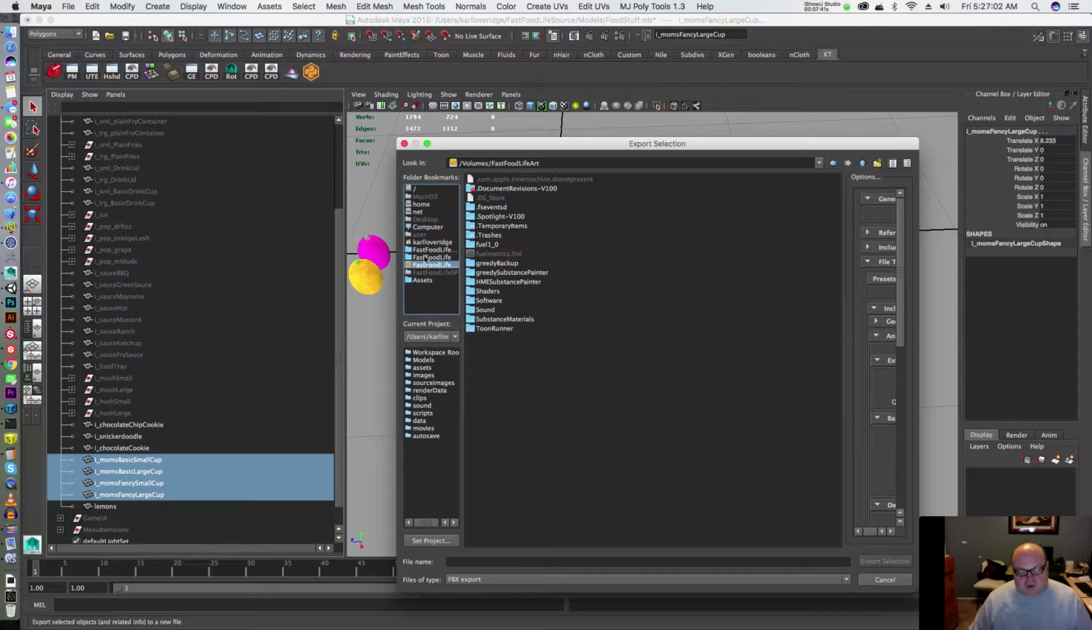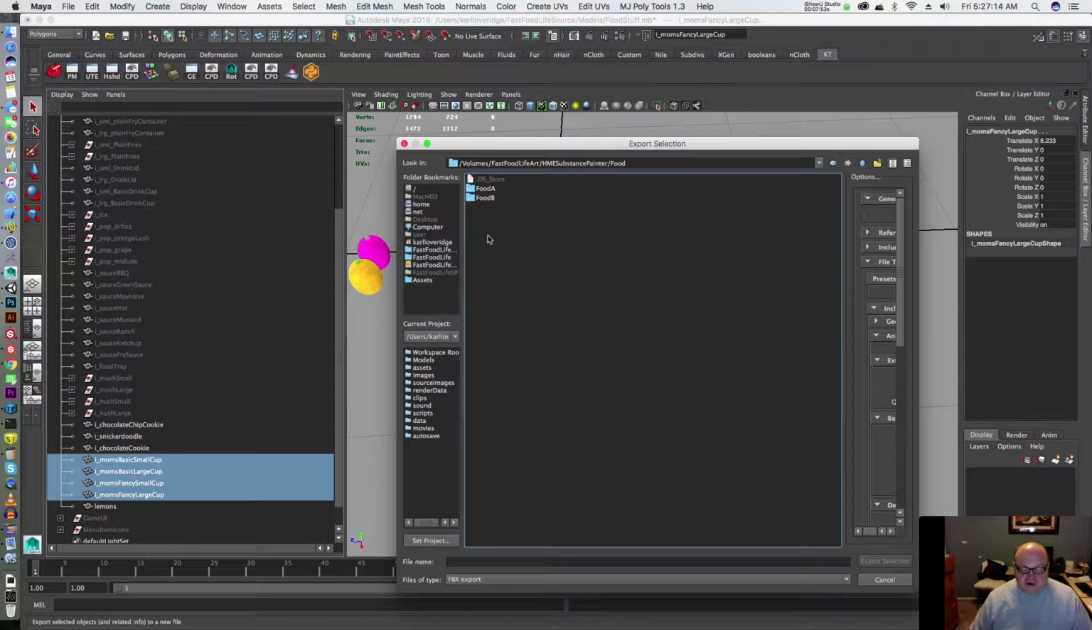So for myself, what I have done is I actually have an external drive where I'm building up my artwork in Substance Painter, and I have a folder out on this drive. If I go out to this Food folder, there I keep track of my map. Everything that's going to go on this map goes into this folder called Food. I've already kind of started this, but I had Mom's Cups. Now I've actually got some other elements in here, but this is Mom's Cups.